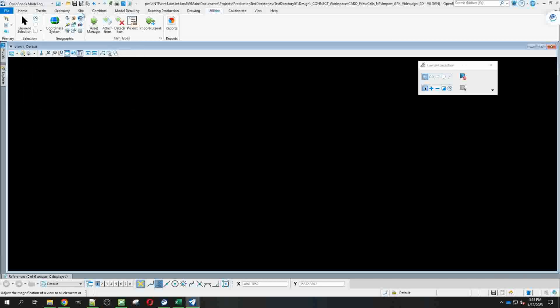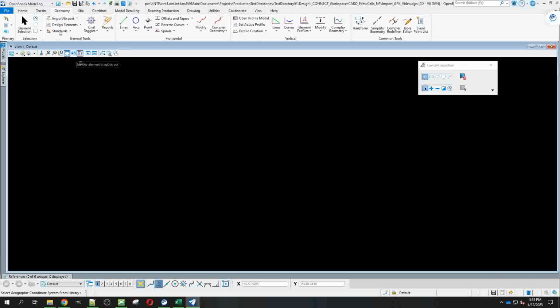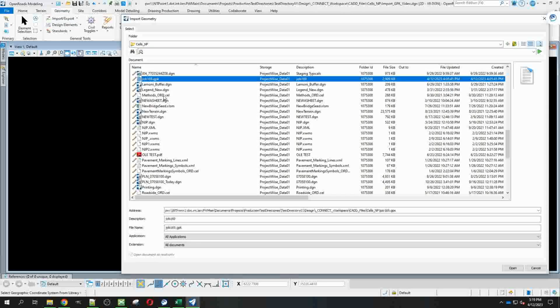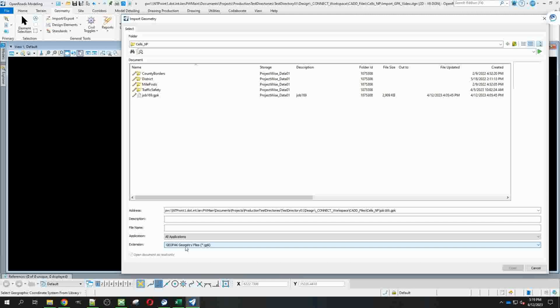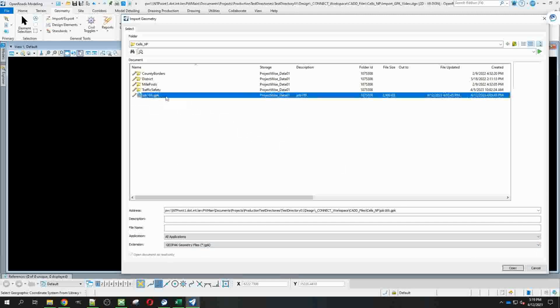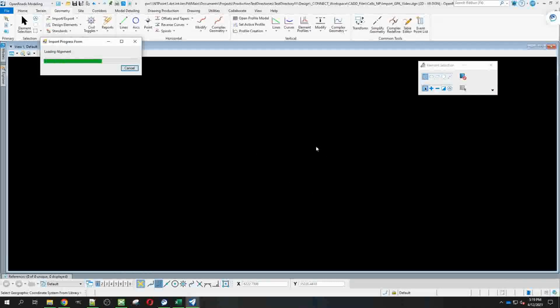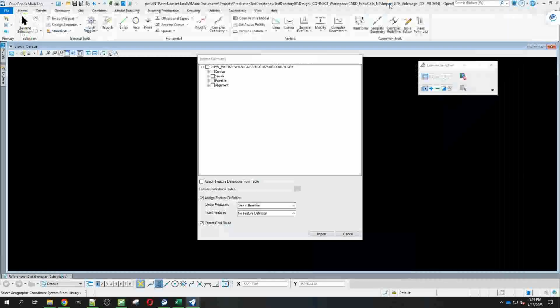Close out of that. We're just going to come back to our geometry tab, and we're going to be using the import-export here. Click the little arrow to the right of it. We'll be using import geometry. Got my GPK here that I want to be importing. If you want to filter it down more specific, you can use the extension here to sort it down to just the GPKs. So we'll just go ahead and select that and select open. So it's going to load that GPK into this import geometry.